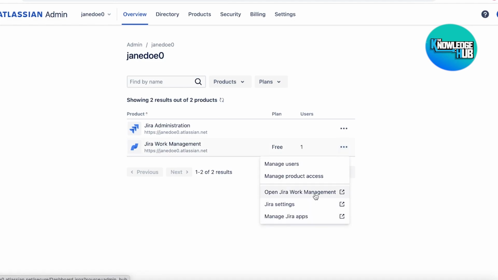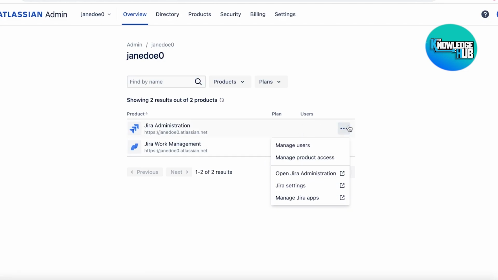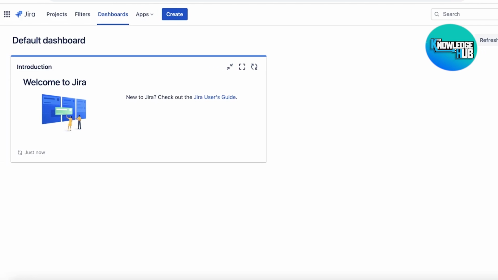And let's say I want to open the Jira Work Management from here. This will open up the work management. If I want to open the Jira Administration, I can click on Open Jira Administration, and in this way I can manage my entire business.